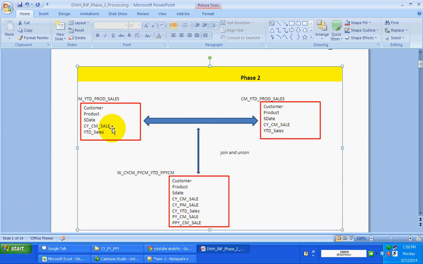Let's start with phase 2 processing. As you can remember, we have derived current month sales and YTD sales in phase 1. Now in phase 2 we are going to derive current year previous month sales, previous year current month sales, and previous to previous year current month sales. The basic idea is to do a self join between two tables, and then we can derive this output table.